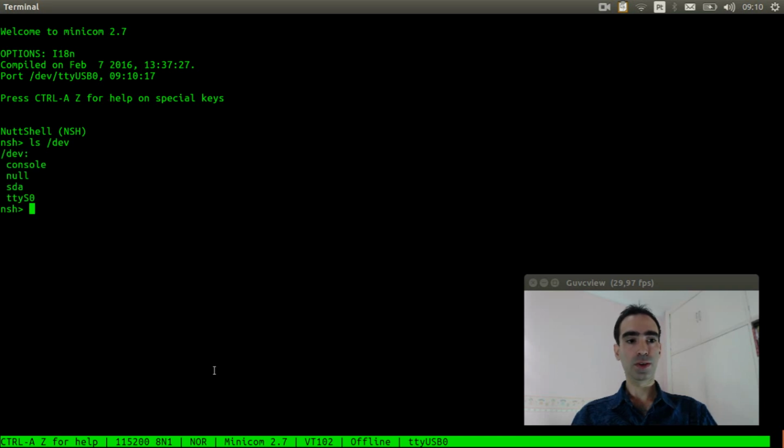ls /dev. OK, the USB flash drive device file is here. If you run hello, it will run the internal hello example. Now if you mount the USB flash drive to /bin and run the hello again, it will run the external program.